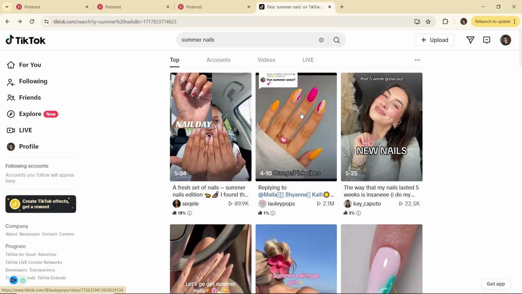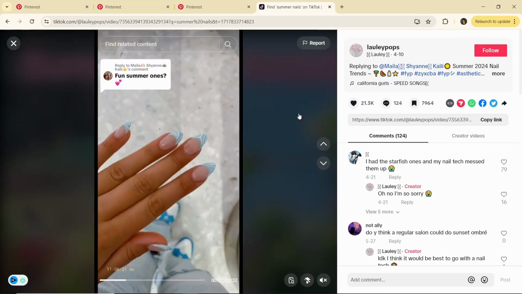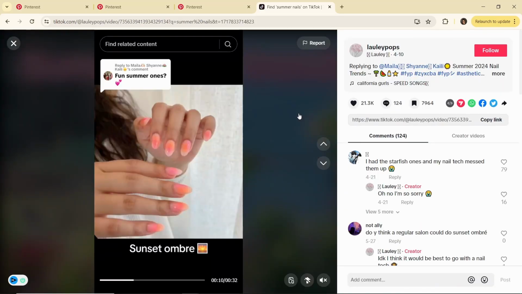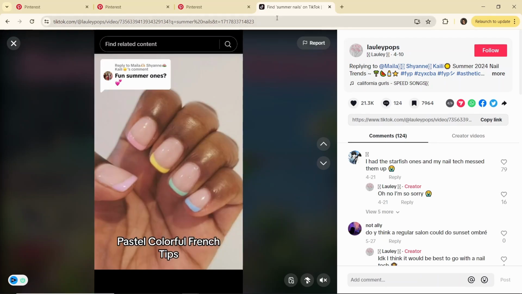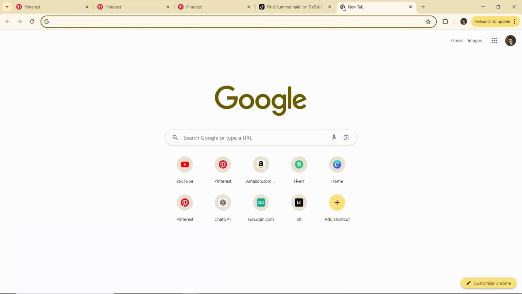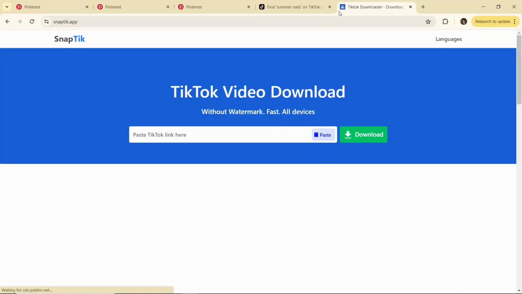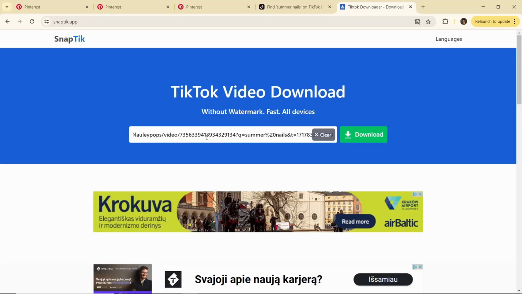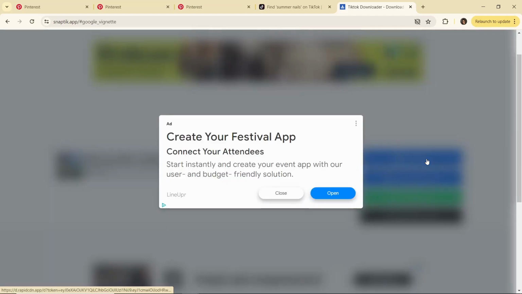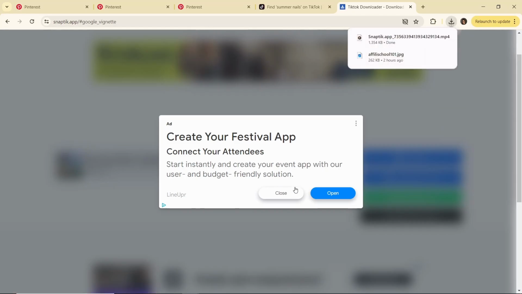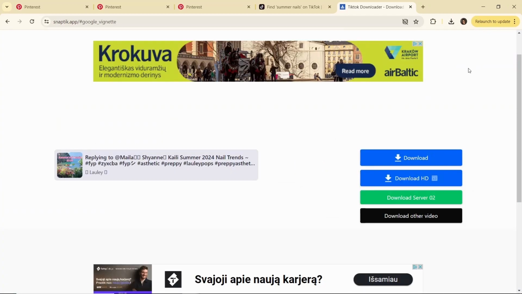Summer nail trends 2024. So what you're going to do after you find your viral video on TikTok is you need to download it to your computer. Just copy the link of this video, open up a new tab, type in snaptic.app and paste your TikTok video's link in here. Click on download and click on the blue download button over here. Close this tab and this video will be downloaded to your computer without any watermarks. This is why we are using snaptic.app.